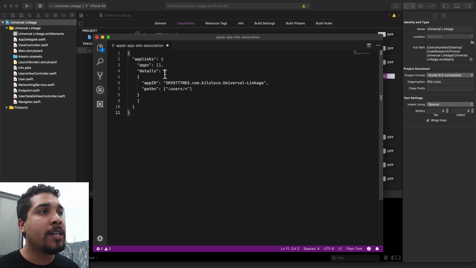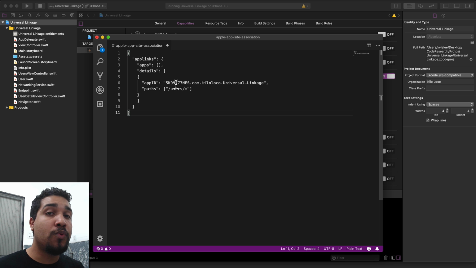In details, it's going to be an array of objects, and you're going to see appID. Now, the appID is very particular to which apps you want to support for your website, like what apps are associated with your website. You need to put all that information in right here. So I want my Kilo Loco universal linkage.